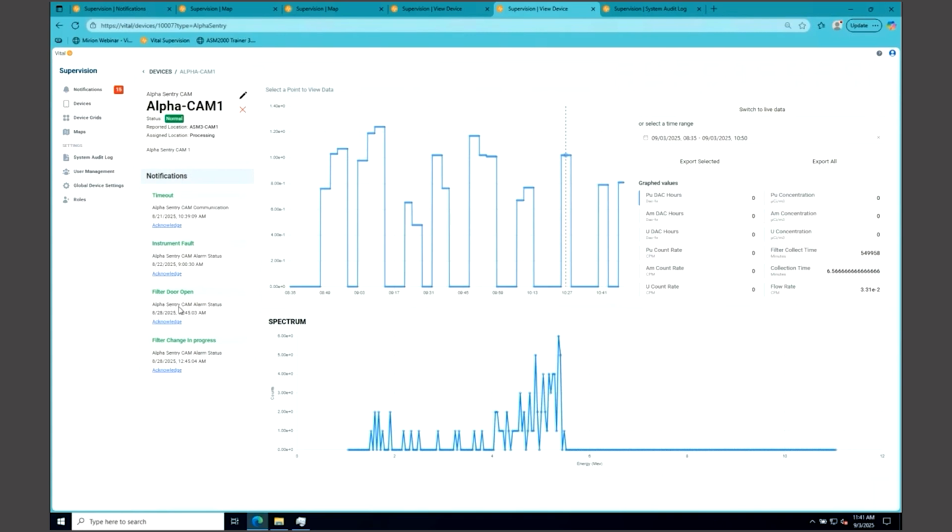On the middle left side, you can see the notifications. If an instrument has any faults or alarm notifications, they will appear here. I can see the cam had a timeout issue, meaning someone unplugged the back. It could be a fault like you can't talk to the instrument, or it could be that the filter door was open, meaning someone's changing the filter. You can see the important physical events that happened.